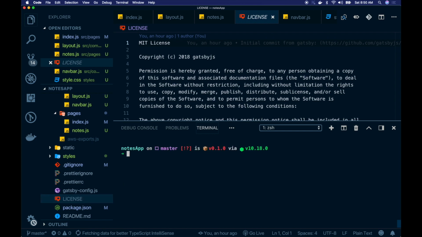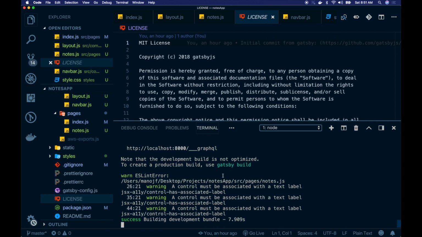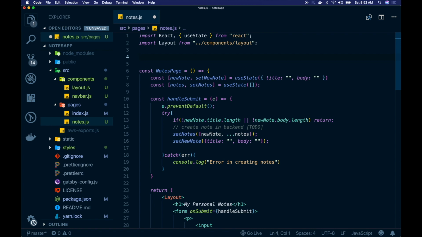Let's build our project and see if we haven't broken anything. Gatsby develop, or you can type npm run develop. Okay, so it looks like it's building properly. Let me exit out again. Now, in order to add authentication to this page, we need to configure Amplify. So let's configure Amplify here.